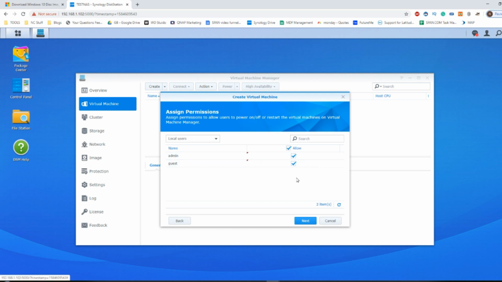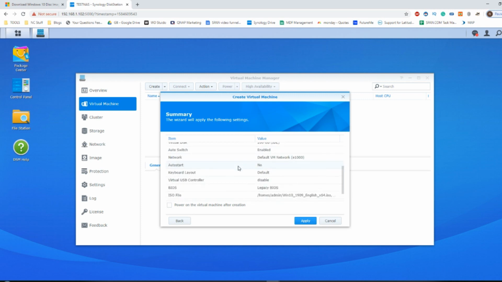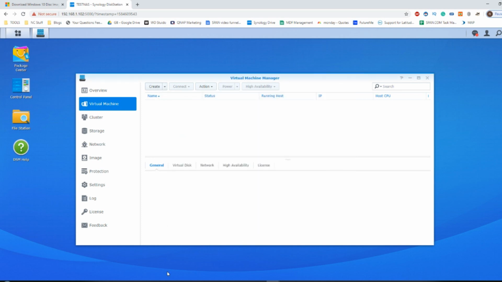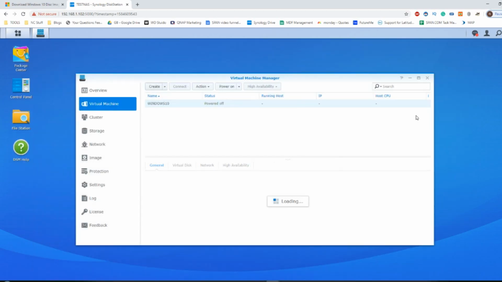For now, I'm going to say everyone, but you can tailor that. And there you go. Our VM is now ready to deploy. I'm going to click this option to have the VM power on as soon as it's created, and then we click Apply.